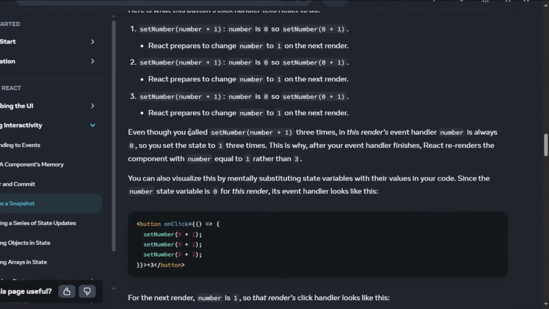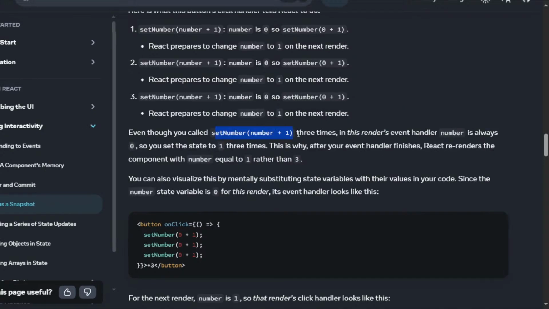Even though you called set number plus 1 three times in this render's event handler, number is always 0. So you set the state to 1 three times. This is why after your event handler finishes, React re-renders the component with a number equal to 1 rather than 3.